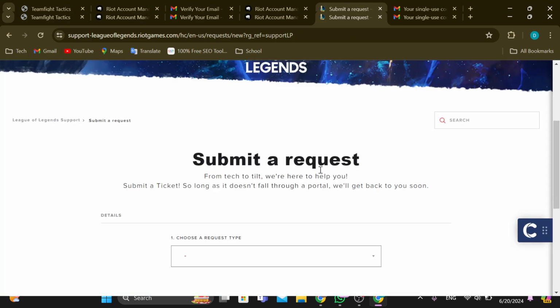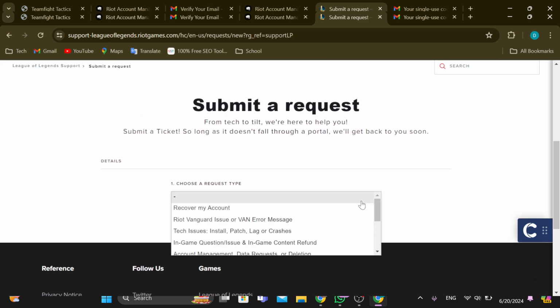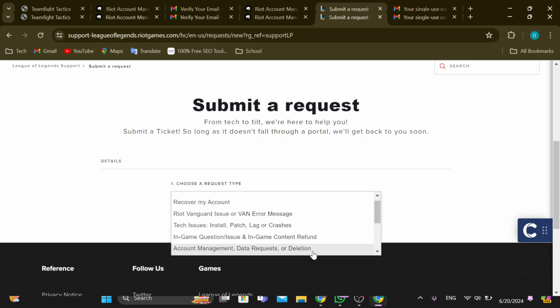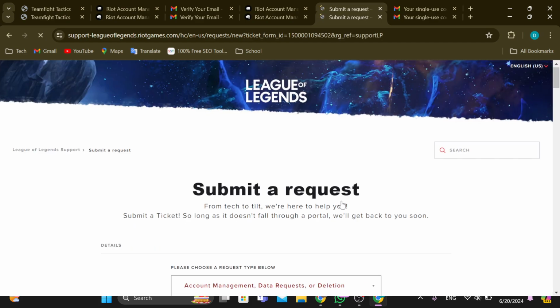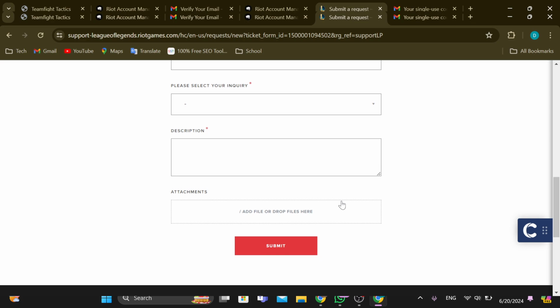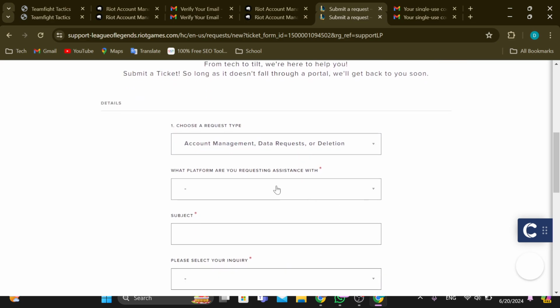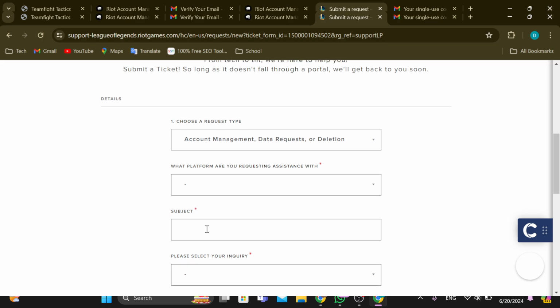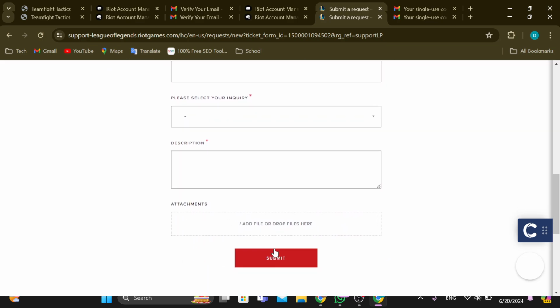So on this page, you can see submit a request and then you would have to choose a request type. First of all, for example, if it's accounts management, then after choosing a request type, you would see other boxes displayed. As you can see here, you have to select the platform, you have to select the subject of your complaint, and all of that, and then click on submit. And then this will be sent directly to the customer support of Riot Games.